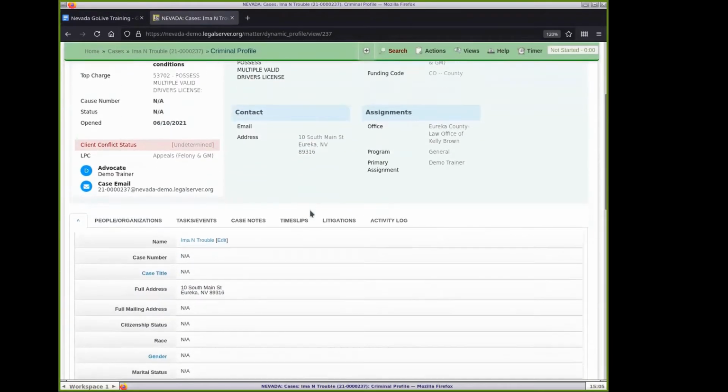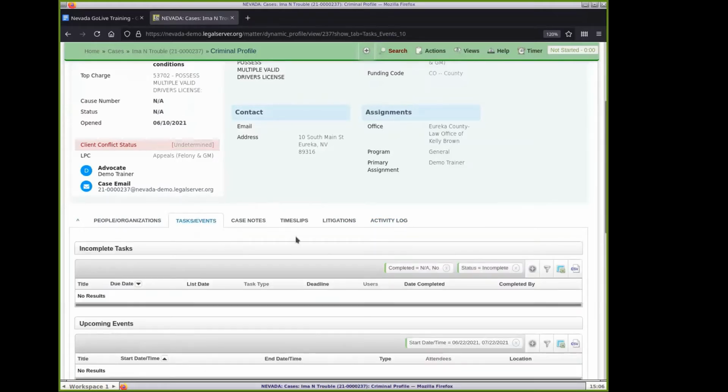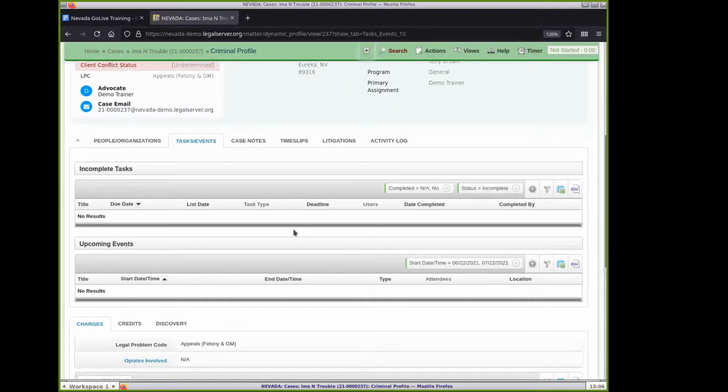If I scroll down a little bit below this area at the top, we see the row of tabs that you have on your case profile. The third tab over is tasks and events. This is going to show you any incomplete tasks on this case and any upcoming events. Notice that both of these lists have some default filters on them. Status equals incomplete, and completed equals no, kind of belt and suspenders. And the upcoming events has a default filter that goes out for a month.